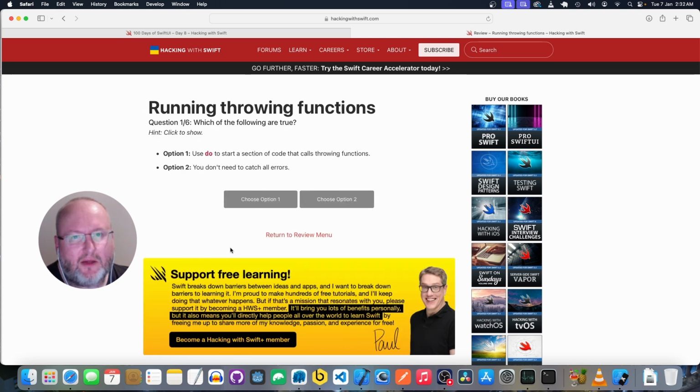Okay, now let's do the test for running throwing functions. Which of the following are true? Use do to start a section of code that calls throwing functions, or you don't need to catch all errors. Well, you definitely need to catch errors. And before you call a section of code that can throw functions, you do need to wrap it in a do block. So it is option 1.